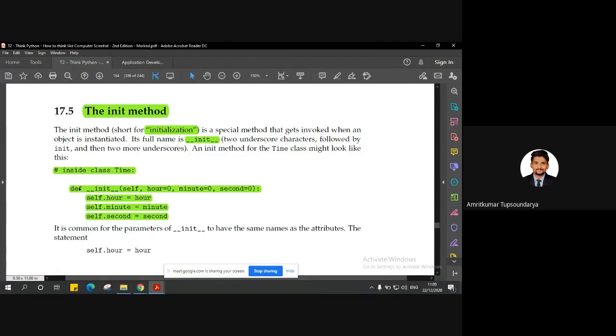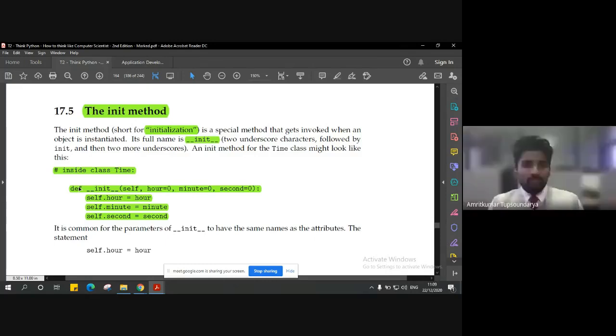A function is usually declared outside the class, and then it is called whenever it is required, whenever you want to perform a particular set of tasks. On the other side, methods are declared or defined inside the class. So here you can see that inside the class Time, we are defining this method called init. The definition of the init method is within this class. That makes this particular function actually a type of method.